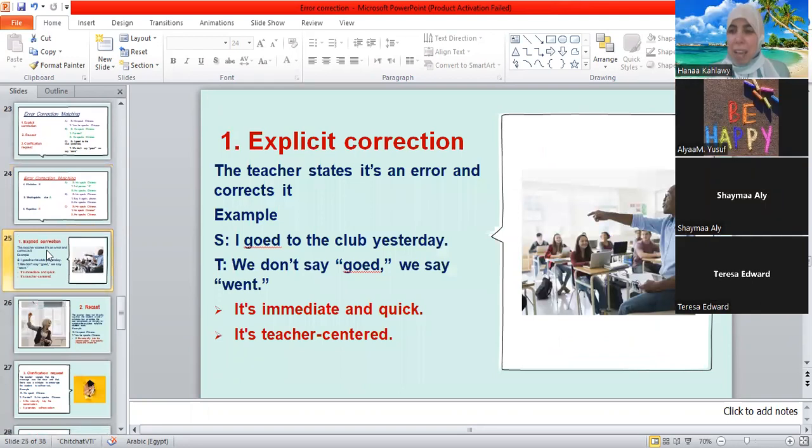Okay, here we have a quick explanation of explicit correction. The teacher states it's an error and corrects it. So, as I said, it's all about the teacher. It's teacher-centered and immediate and quick. Okay. Can you tell me in which situation I use explicit correction? Can you guess? So I state that there is a mistake, an error, and correct it. Can you guess when I can use this way?